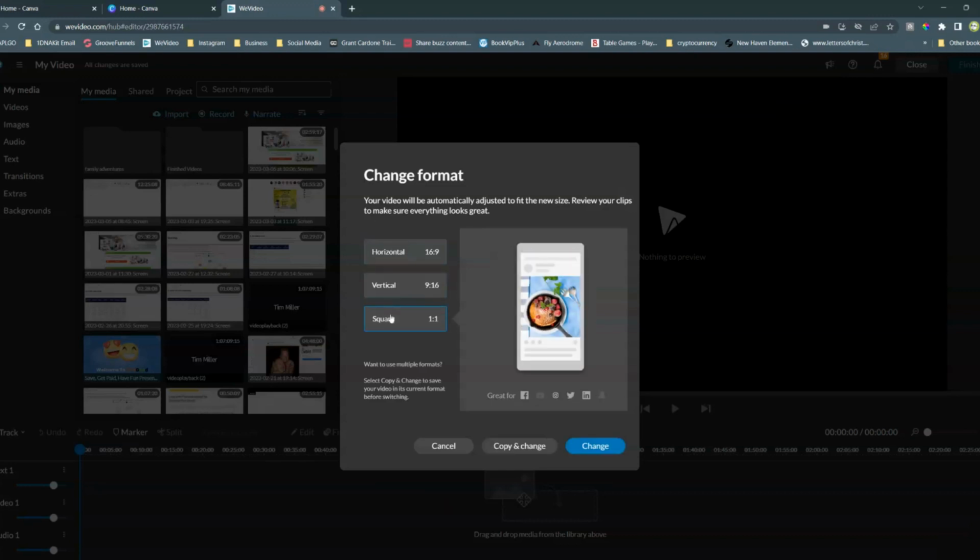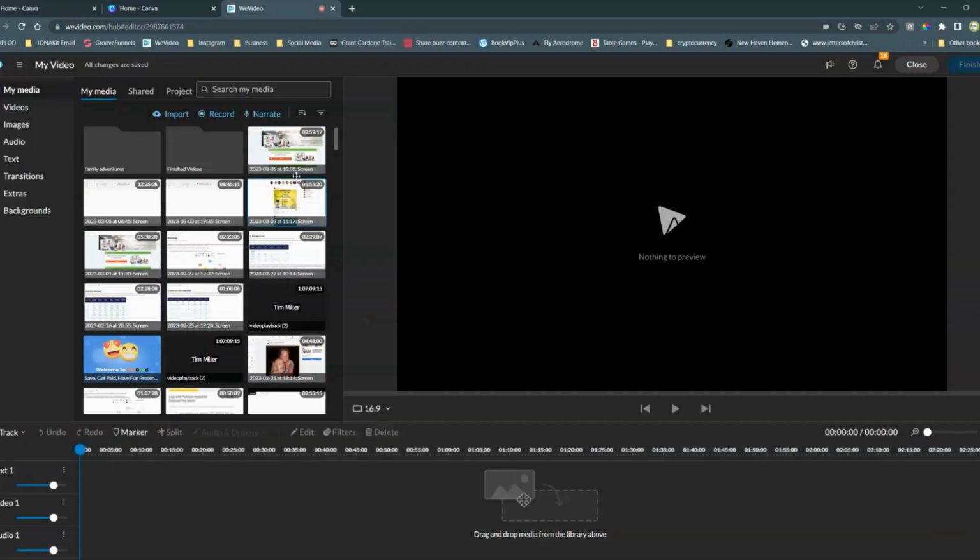If you wanted to do vertical, that's great for the Facebook stories, Instagram stories, Snapchat. Square is going to be essentially for the Facebook and Instagram. So you can do that. Let's just leave it at horizontal. We're going to hit cancel. So we already got our video.